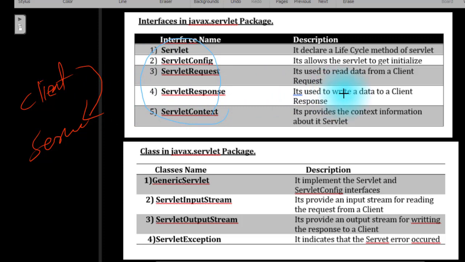ServletResponse is used to write data to the client. That means it is used to send the response back to the client. ServletContext provides the context information about the servlet. That means it provides the basic information about the servlet. These are the classes that are available in the javax.servlet package: GenericServlet, ServletInputStream, ServletOutputStream and ServletException. These are the four classes.